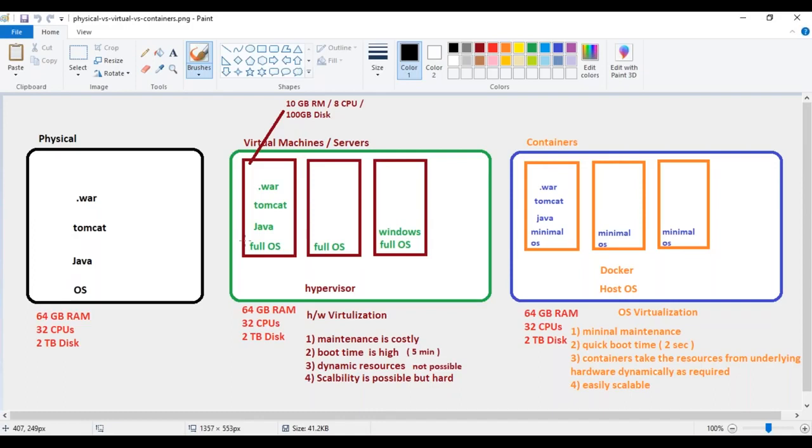Now the third thing is dynamic resources. What do we mean by dynamic resources here? Let's say that in the example, the virtual machine we created has 10 GB RAM and 8 CPU, along with a 100 GB disk. My application is running inside this virtual machine. All of a sudden it requires more, because a larger number of requests have come to the server. It could require 2 GB of extra RAM. Can it extend dynamically on its own?